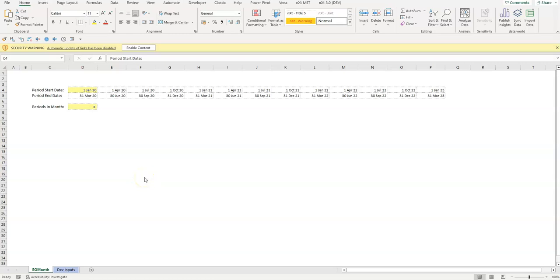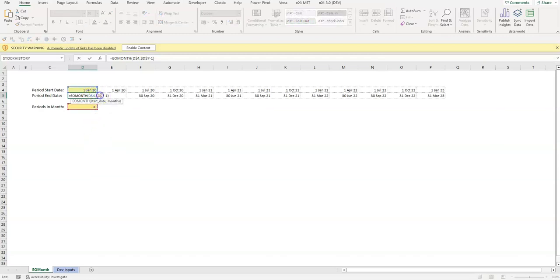Hello and welcome to this short Numeritas guide on using the EOMonth or end of month formula. This is a simple but very useful formula which can be used in your models to create a flexible timeline. The syntax of the formula is simply to find the end month of the date and then add as many months as required. Therefore, the two arguments for the formula are the start date and the number of months.